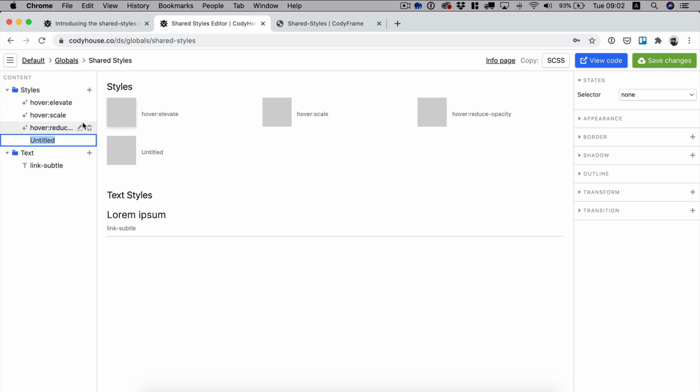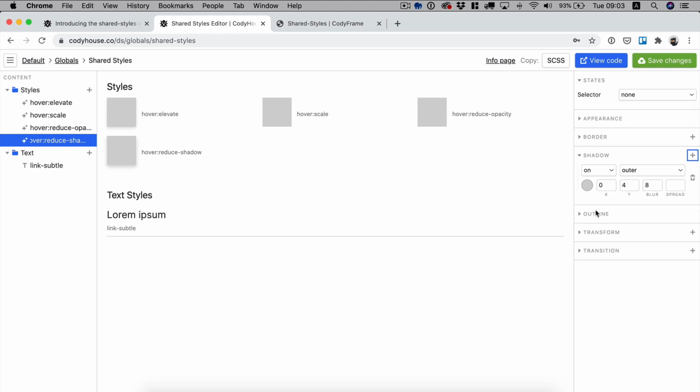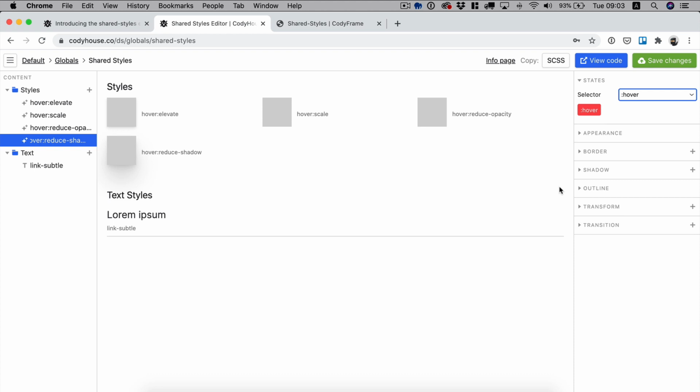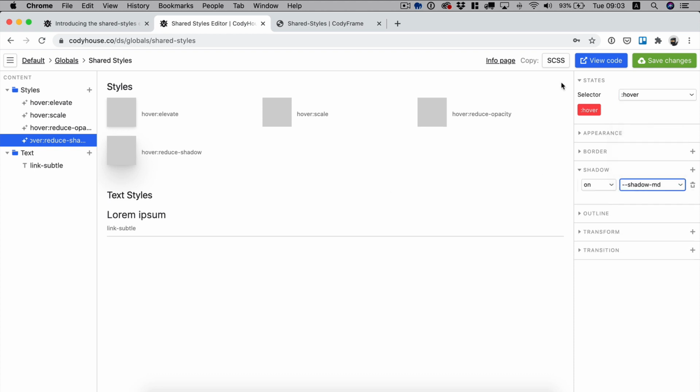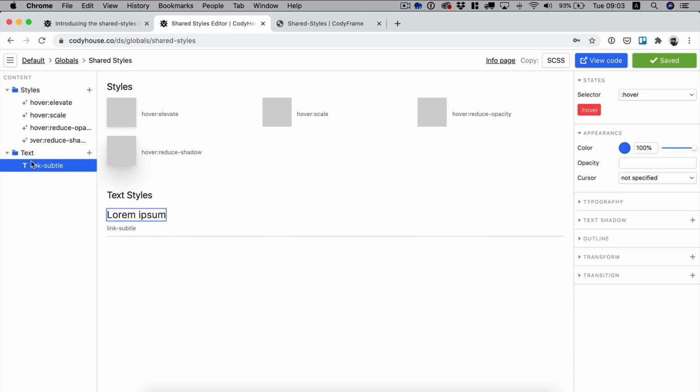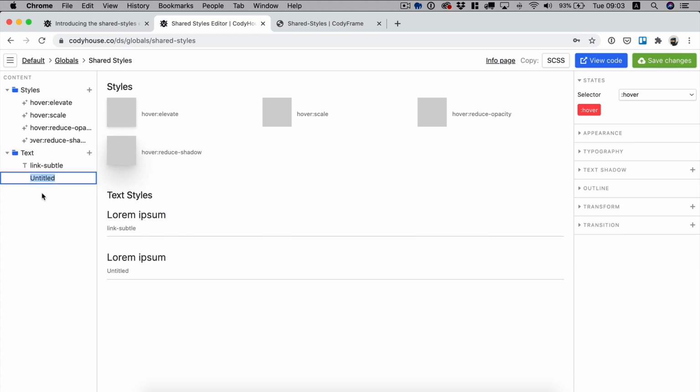For example, I'm going to create a hover reduce shadow class. And here is my element. Now I can just set a starting shadow of LG transition. And then on hover, I'm going to reduce the shadow to medium and save. Then I'm going to create a text style.